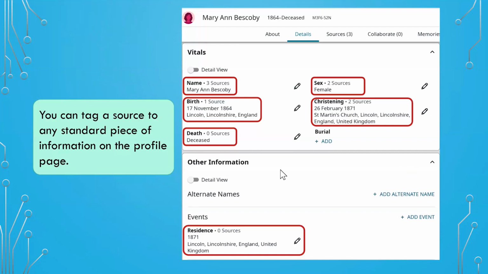You can tag, so here's an illustration of that. You can tag a source to any standard piece of information, and those are the labels that are shown in bold here. So you can tag to a name, you can tag to a birth, you can tag to a death, you can tag to a residence, tag a source to any of these items.